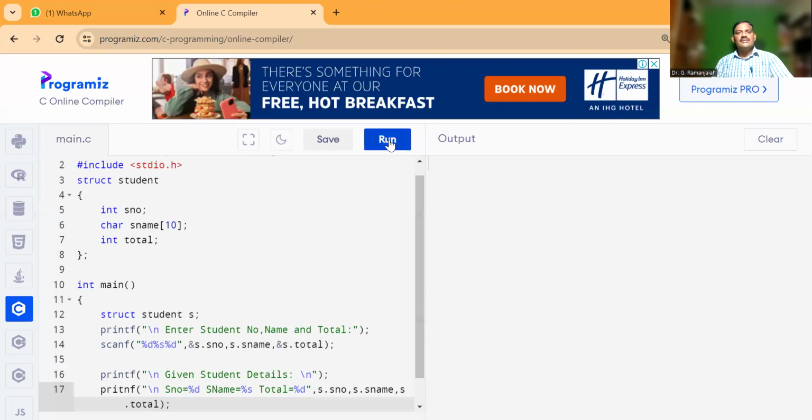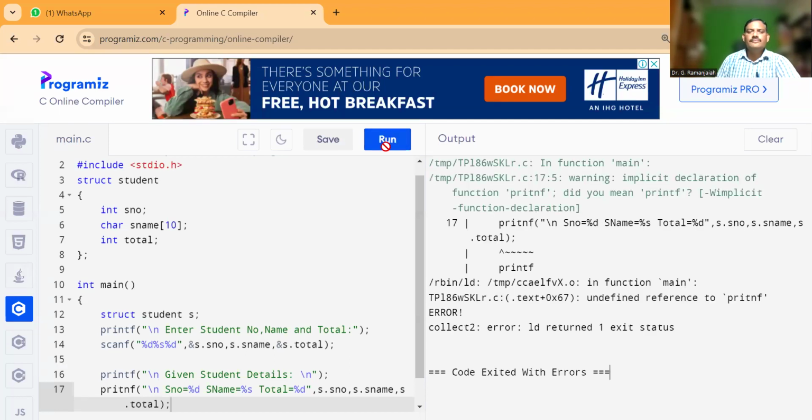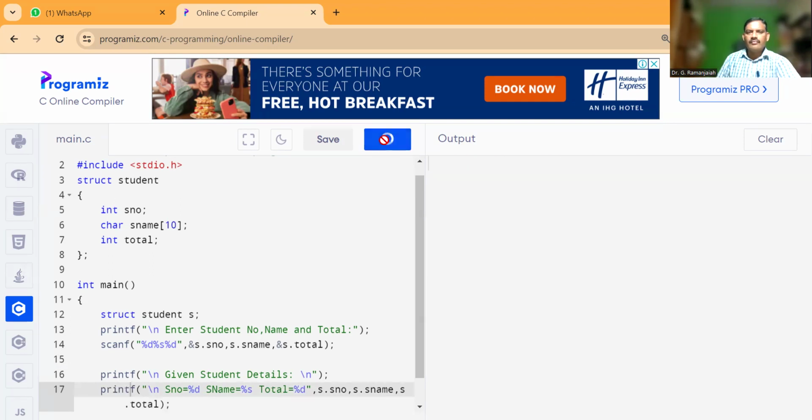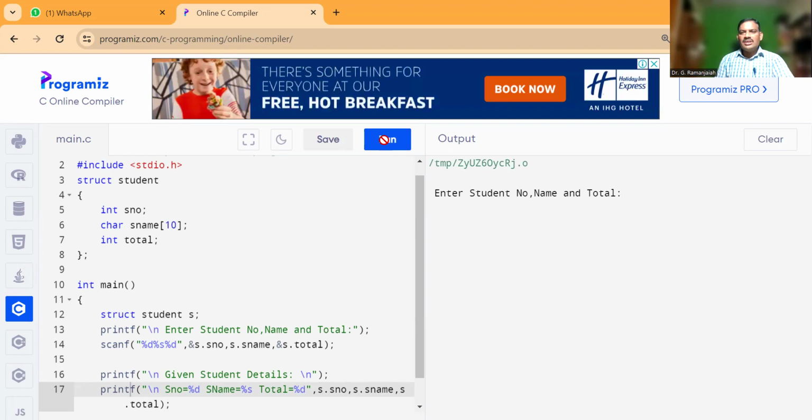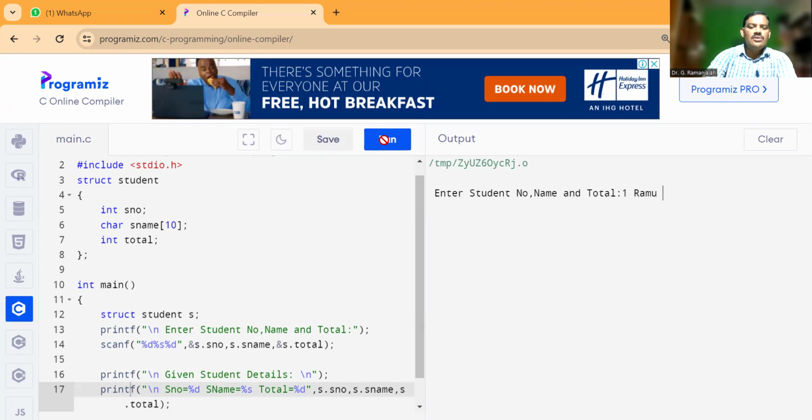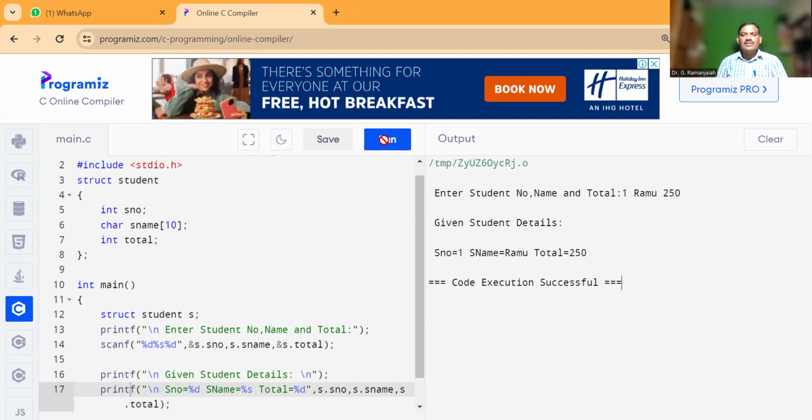Now we are executing it. So there is an error. Printf, printf. See this. There is a mistake. Enter the student number, name and total. Roll number 1, space, Ramu, total 250. For example, the given student details: student number is equal to 1, S name is equal to Ramu, total is equal to 250. Got it? Right.